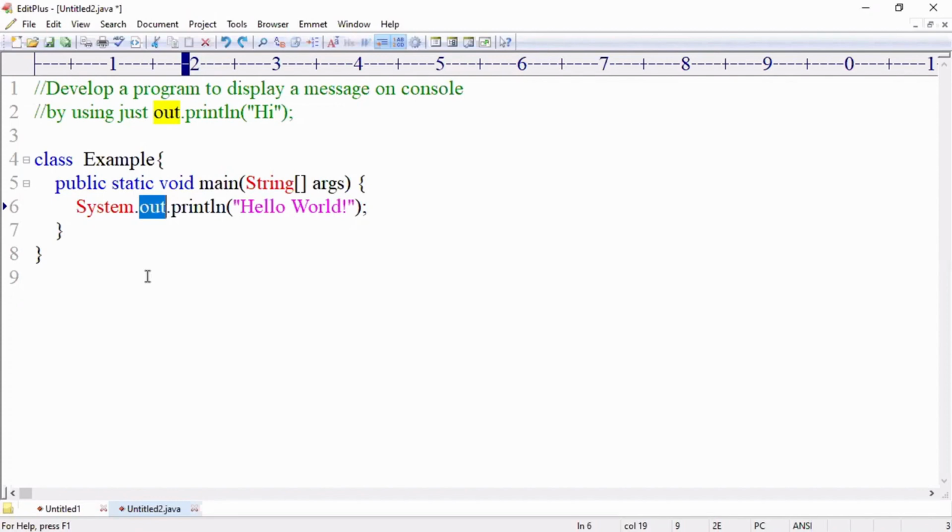I want to access a static variable without using the class name. That means which concept do I have to use? Static import. If you want to access a class, the package should be imported. If you want to access a variable available in the class, what should I import? I should use static import.